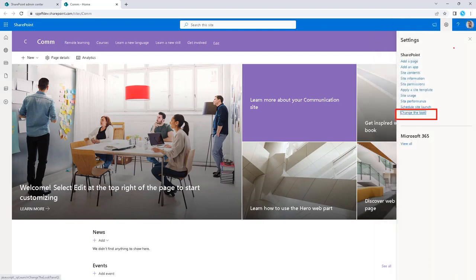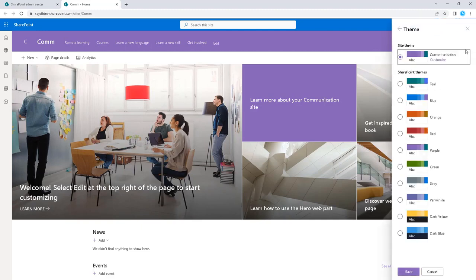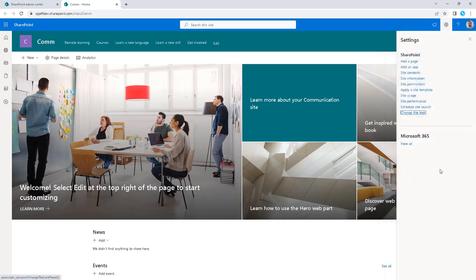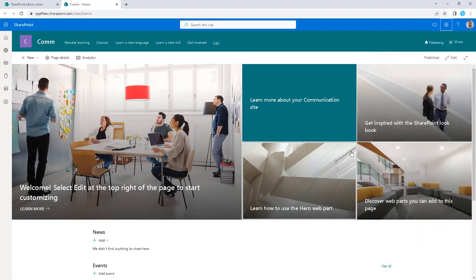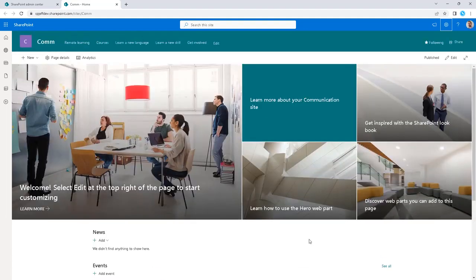Under site settings, we do Change the look. Underneath Change the look, we want to do Theme. The theme that Microsoft used by default is teal. So some of these other color palettes with purple and orange may not apply. We want to go with the teal theme for the Microsoft default. That gets us pretty close to the out of the box where we began when we first created the communication site. So this tells you a little bit more about site templates, how to apply them and reverse them, and some of the choices we have available.